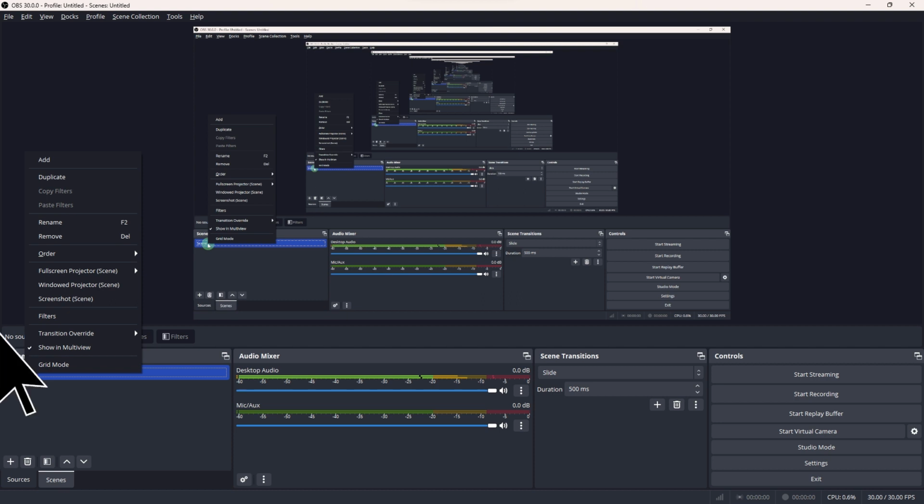Step 9. Simplify your scenes by reducing the number of sources and their complexity. Remove unnecessary overlays or scenes not currently in use.